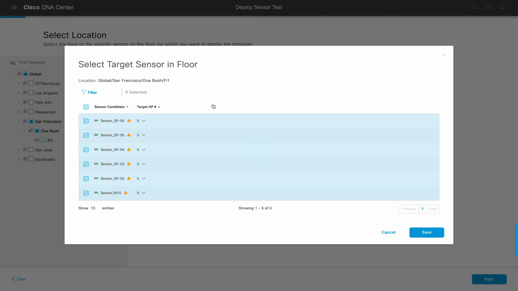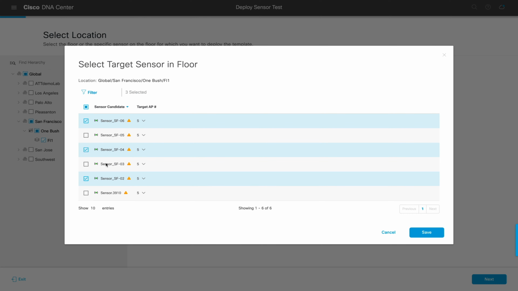By default, all sensors within that floor are selected, but through these checkboxes, I can select them based on the goals of my testing. If desired, you can even pre-program the test target AP per sensor by clicking on these drop-down menus beneath the target AP number column. The purpose of configuring this is to provide you with the ability to run tests against all APs on your floor and validate each AP's service status. I'm going to just keep this as default.